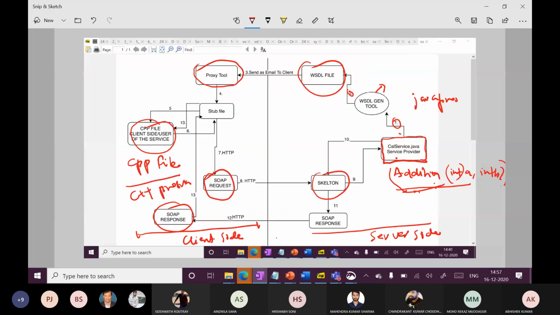Okay, so what will be the input of the proxy tool? The WSDL file will act as input, and the stub classes will act as output.